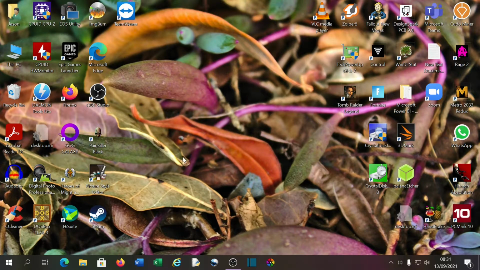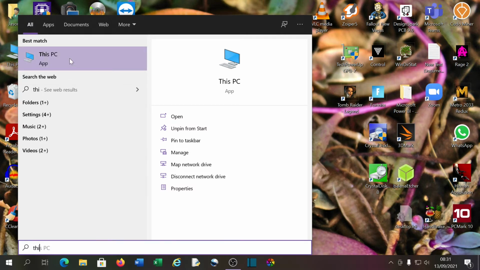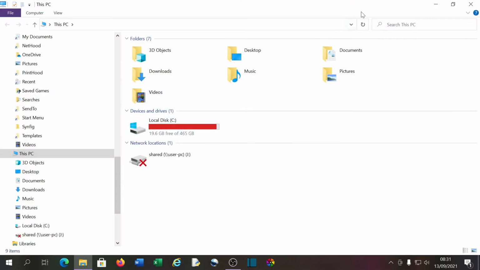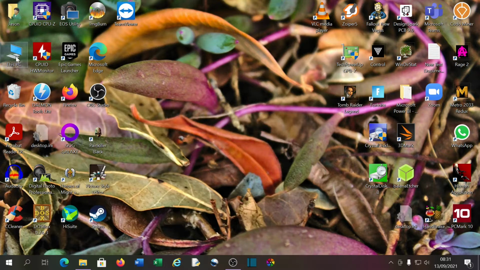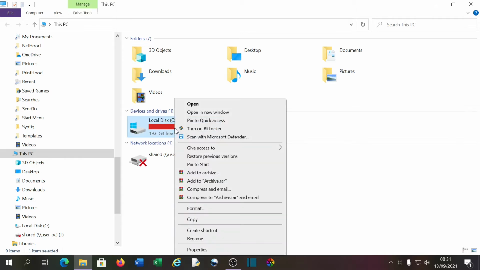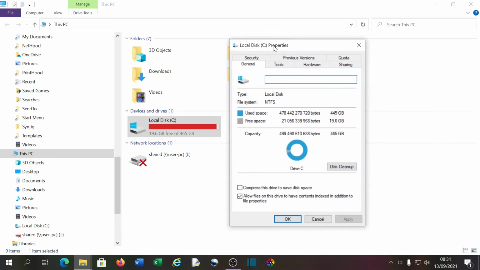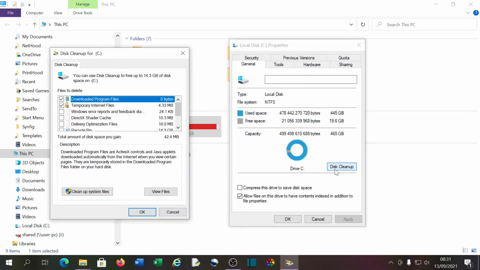To access the disk cleanup wizard, you can click the start menu and type this PC and then just click there, or if you have a shortcut on your desktop like I do, you can just double click it and that will bring up all the disks on your machine. So to bring up the disk cleanup wizard, you'll just right click the disk and you'll say properties, and that will bring up the disk drive properties, and click the disk cleanup button.